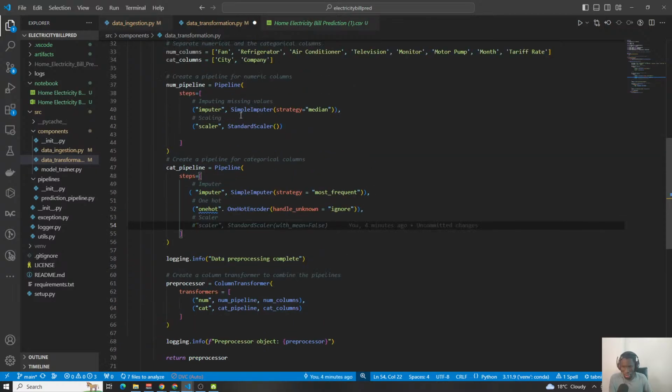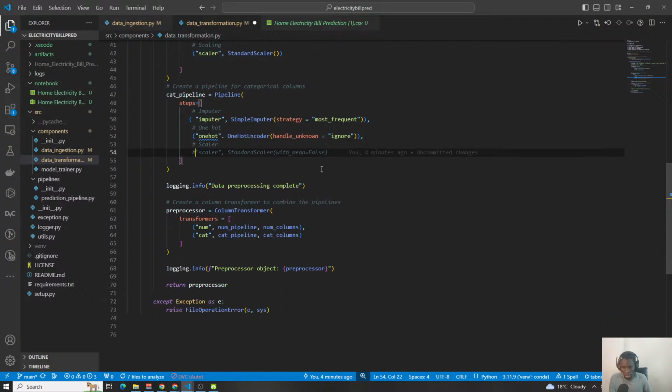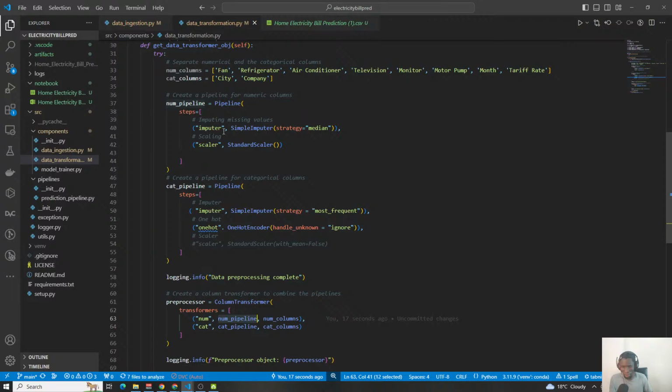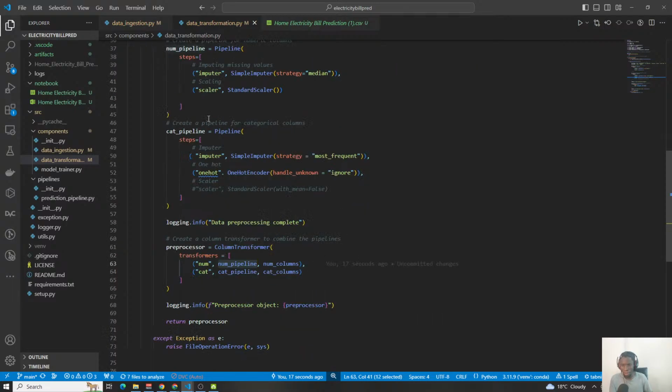After creating our pipelines, we need to merge them together to create our final data. For this, we are using the column transformer. It's going to merge these columns along the column axis. We tell our column transformer: do you see the numeric pipeline? Just go to our numeric pipeline with our numeric columns and do what we have stated in our numeric pipeline.